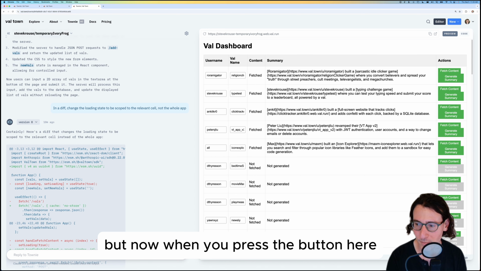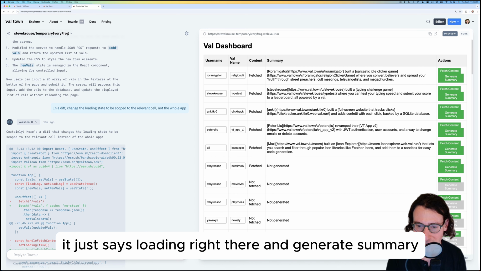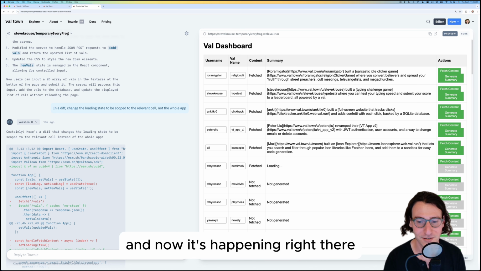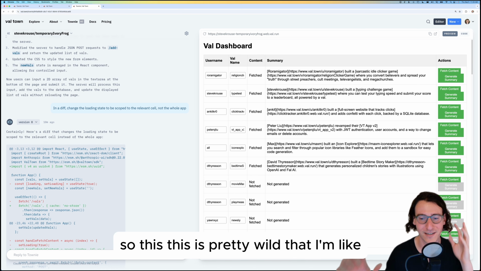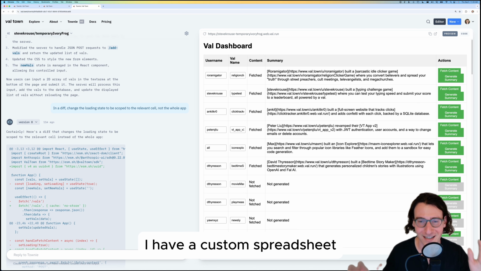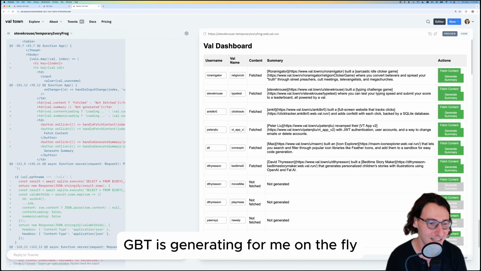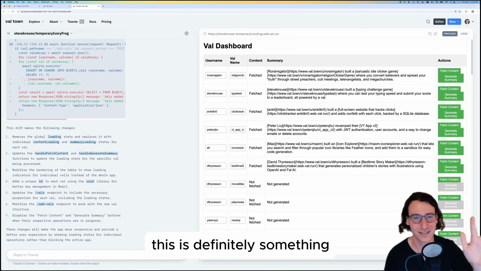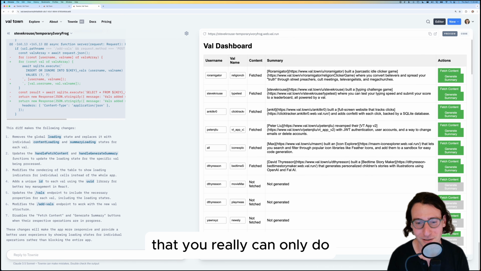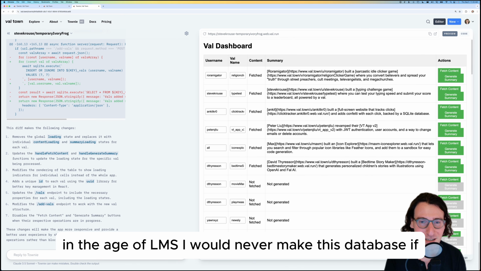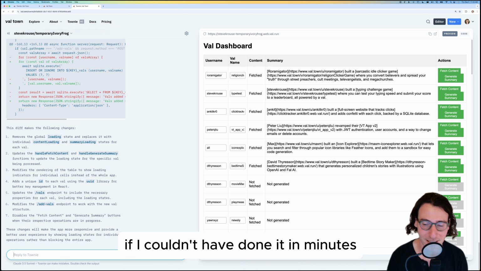But now when you press a button, here I'll hit fetch content, it just says loading right there, and then generate summary, and now it's happening right there. So this is pretty wild that I have a custom spreadsheet dynamic interface that this GPT is generating for me on the fly. This is definitely something that you really can only do in the age of LLMs. I would never make this database if I couldn't have done it in minutes.